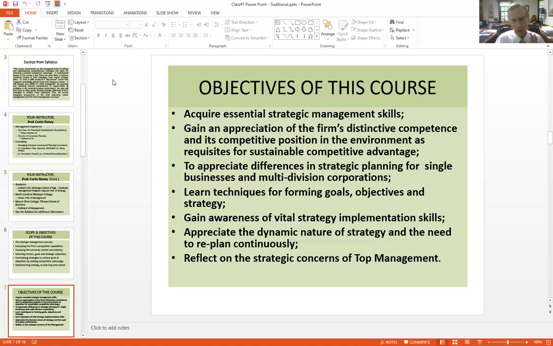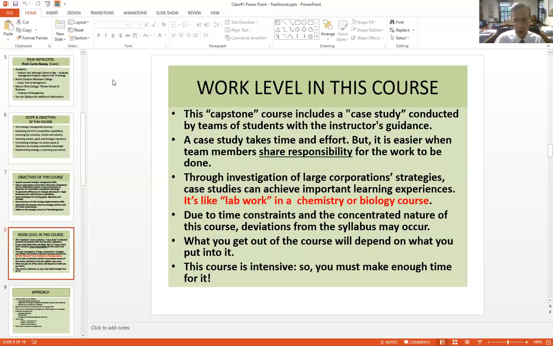So at one extreme, we look at the details and how to do the work of planning. At the other extreme, we have to appreciate that the planning, the ultimate goals and objectives, the large scope of strategy is the responsibility of top corporate management. So you need to be able to appreciate the strategic management from both of those perspectives, from both of those extremes. Okay, so this is a capstone course.